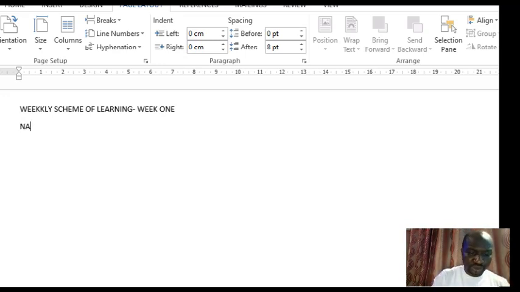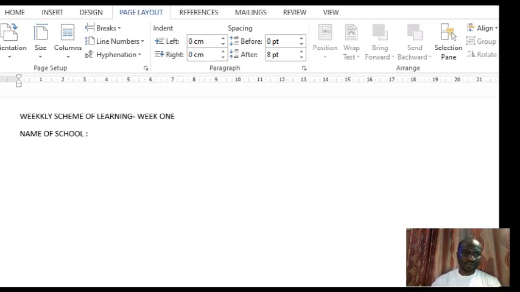Name of school. You can bring any school you want, or wherever you find yourself, your school, you can bring it, or you can leave it like this. But if you type the school that you find yourself in, it is going to be helpful because you are going to copy it where you don't need to type all the time. So you go to the school, then you leave that portion.